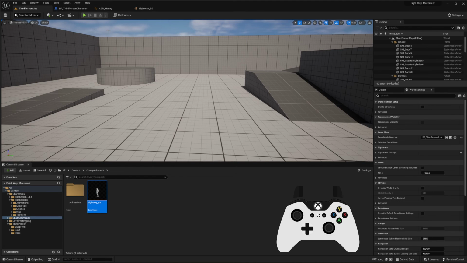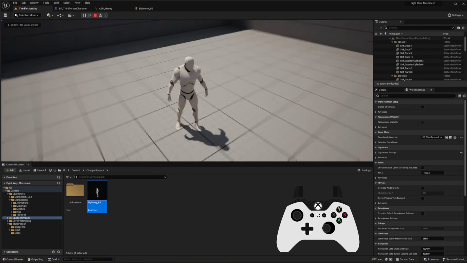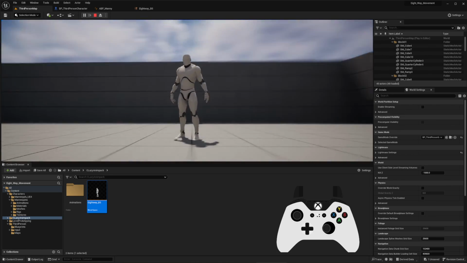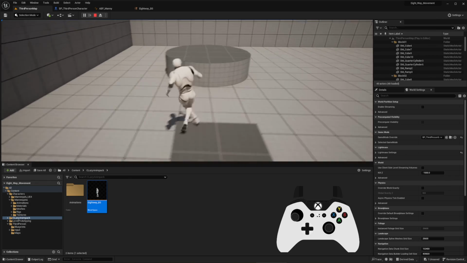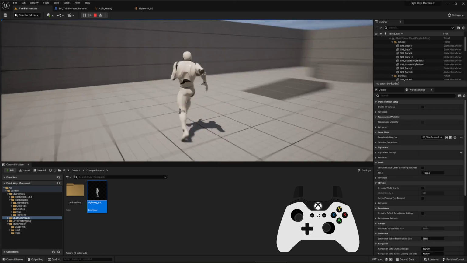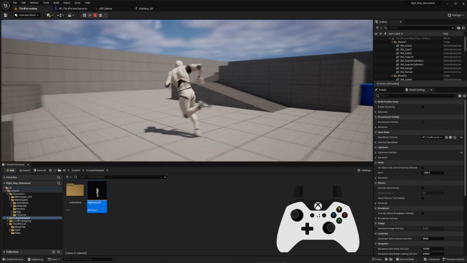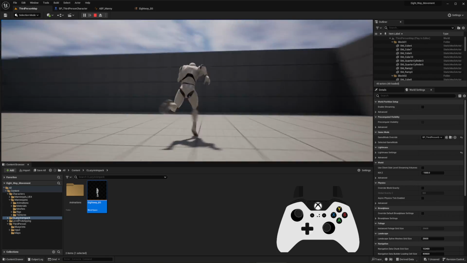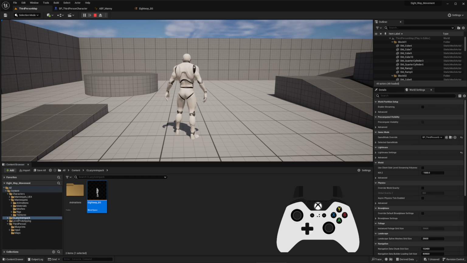So come back in here, and if I use my controller, there you go. I can spin around my character because he's not moving. But if I try spinning around now while moving, the character keeps facing away from me, just like you would see if you were in a shooter and you were aiming at something that your reticle was facing. So that's it.